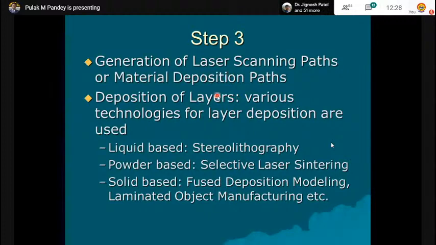you have to decide in this step what you really want to calculate. You want to calculate laser scanning paths or the material deposition paths. It's a very important step. Sometimes you have a process software that may be an integrated part of your additive manufacturing system. That process software will calculate these things. Otherwise, there are many open source softwares nowadays available.